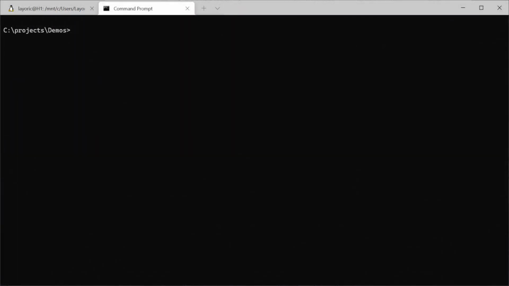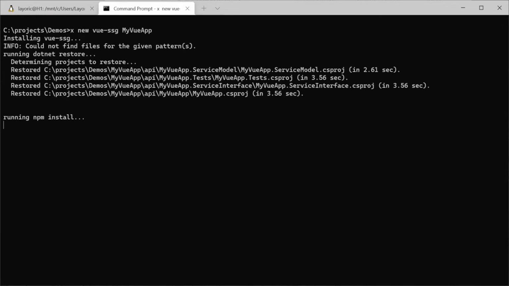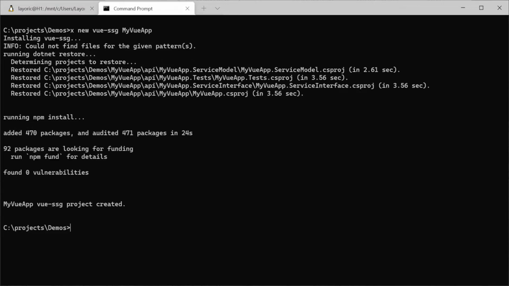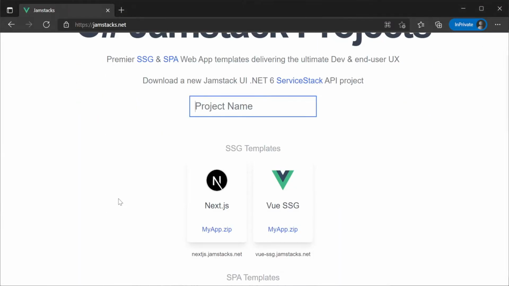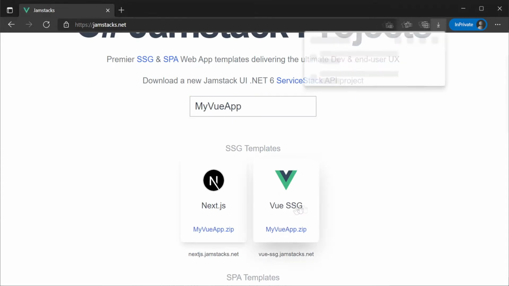To create a new project using the Vue SSG template, we're going to use the command x new vue-ssg myvueapp, where vue-ssg is the template name and myvueapp is the name of our project. Alternatively, you can use the jamstacks.net website and provide a name to click and download the Vue SSG template.